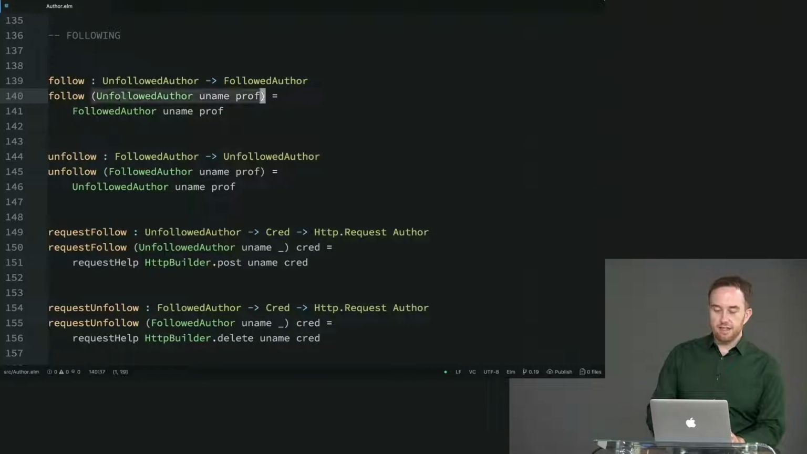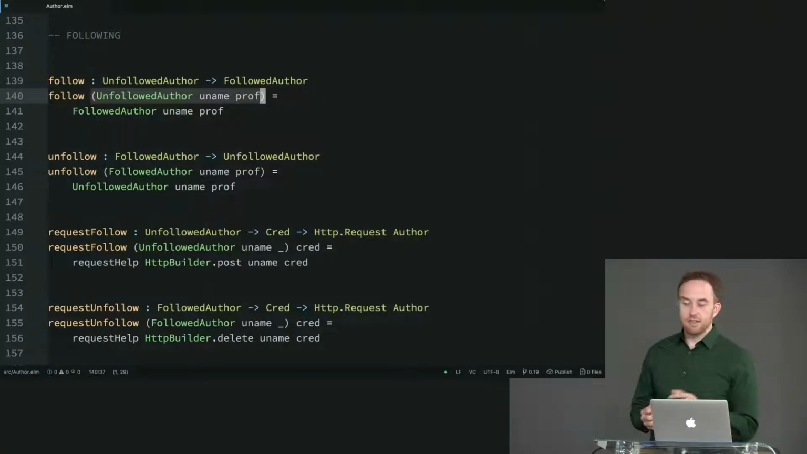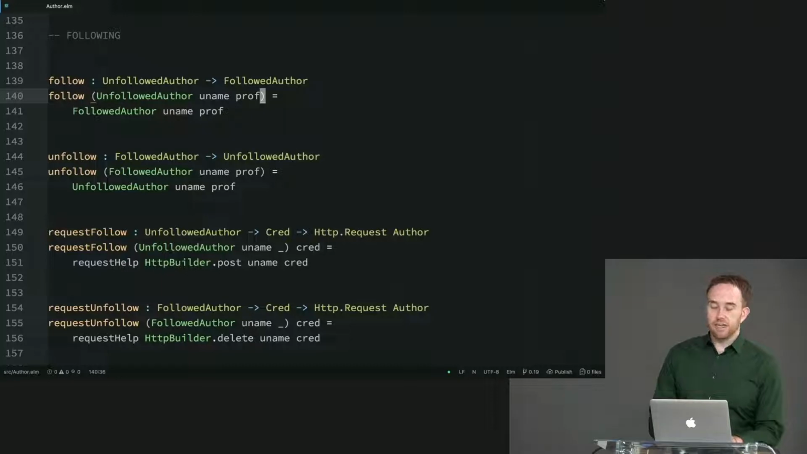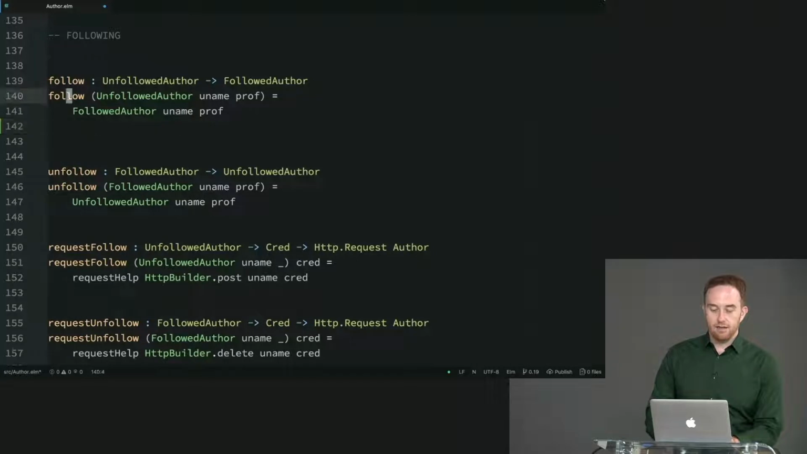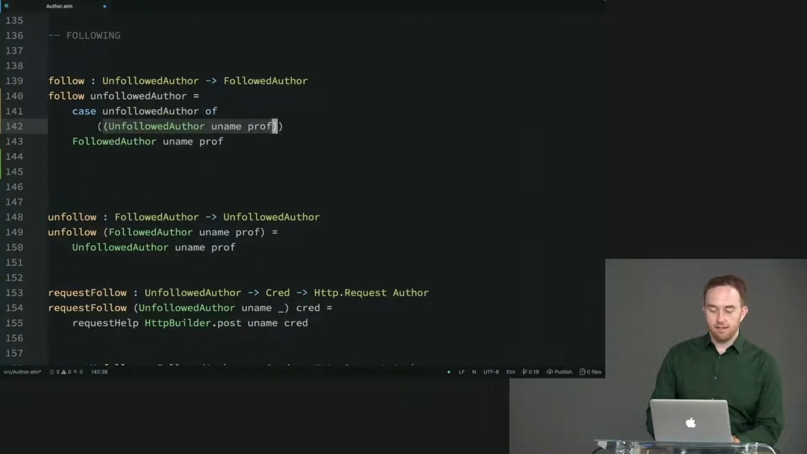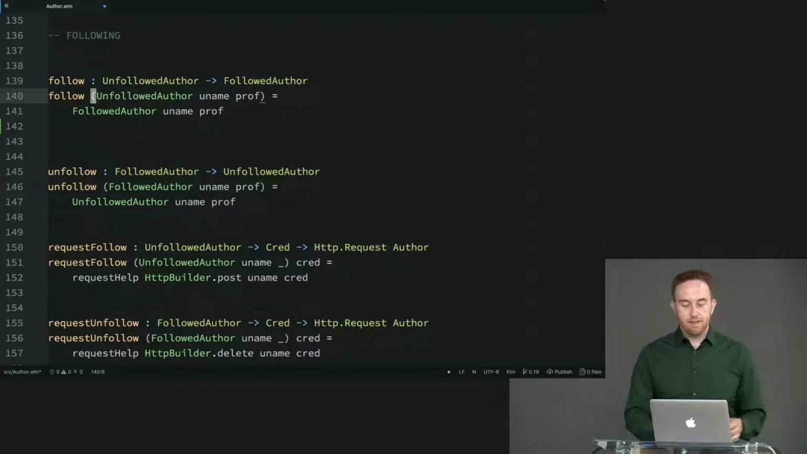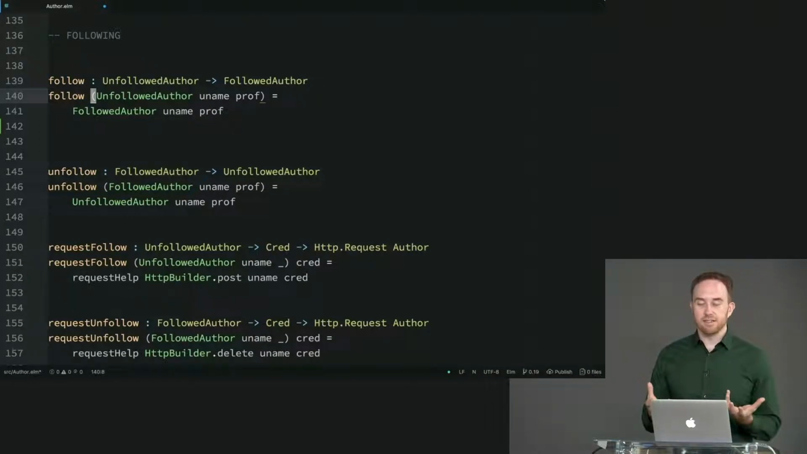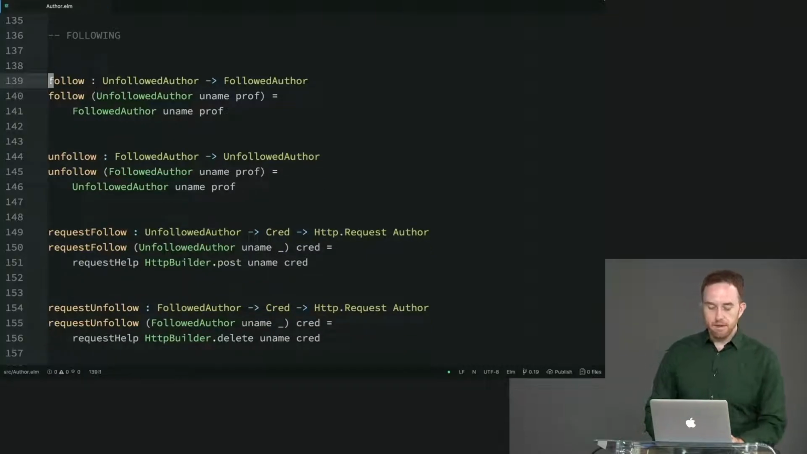Another thing to note is that this is a nice handy trick when you have a single variant custom type: you can actually destructure it inline. So this is effectively the same thing as if I had instead named this unfollowed author, and then I'd said down here, case unfollowed author of, and then I just had the one case down in here. So instead of doing that, it's a lot more concise to just do it inline. And Elm allows you to do that because it's essentially an inline pattern match where there's only one pattern. And since with a single variant custom type there's only one possible pattern, the compiler accepts this and knows what to do with it.